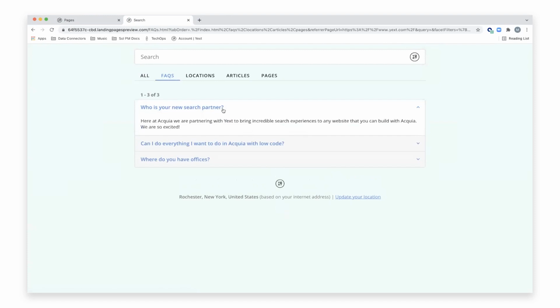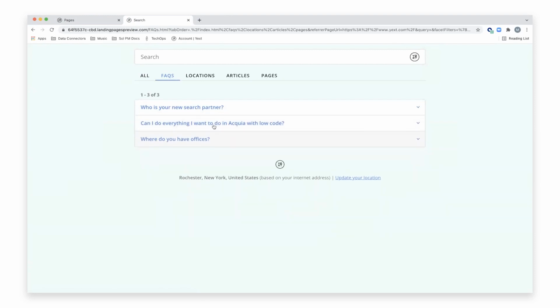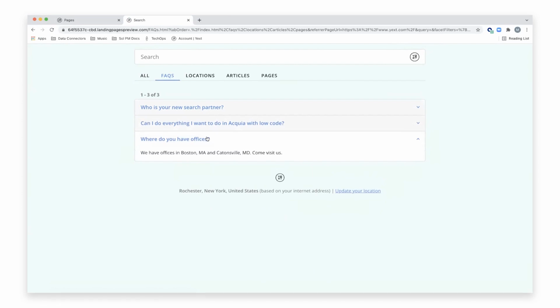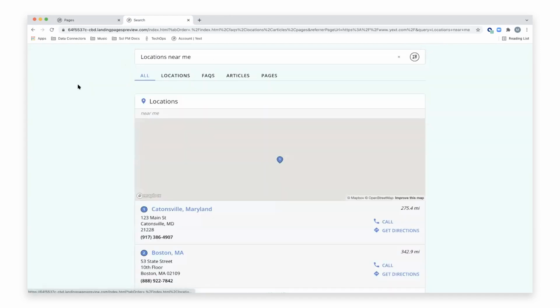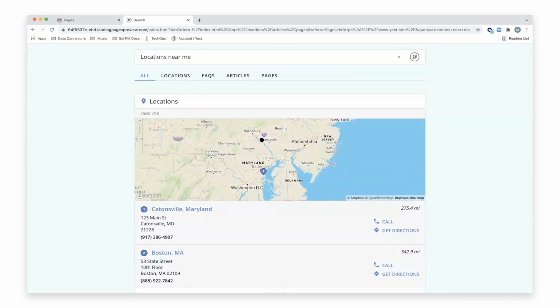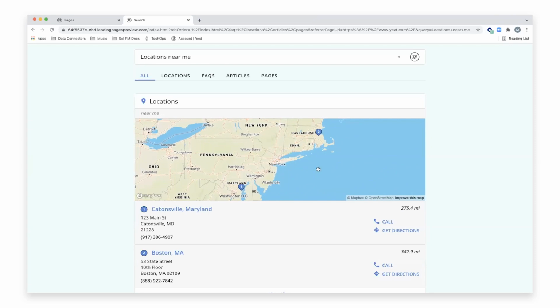Who is your new search partner? Here at Acquia, we're excited to be partnering with Yext, as are we. Where do you have your offices? And then all of this information has been pulled from our Drupal site. So if I look up something like locations near me, we can see the locations that I've added with the Drupal place connector.